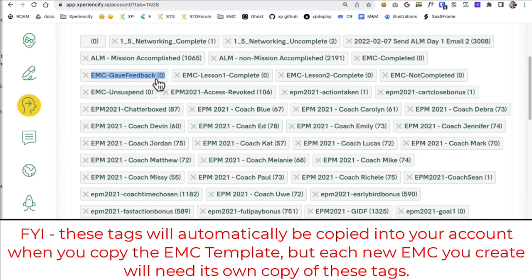Next tag is gave feedback. Now we have a step inside the EMC where we ask students to give feedback on their takeaways so far in the EMC. And in exchange for that feedback, we give them access to the bonuses. As soon as they submit their feedback, I apply the gave feedback tag. And that's the tag that allows me to give them the bonuses or make the bonuses available to them. Okay, so that's another automation that I'm going to show you later.